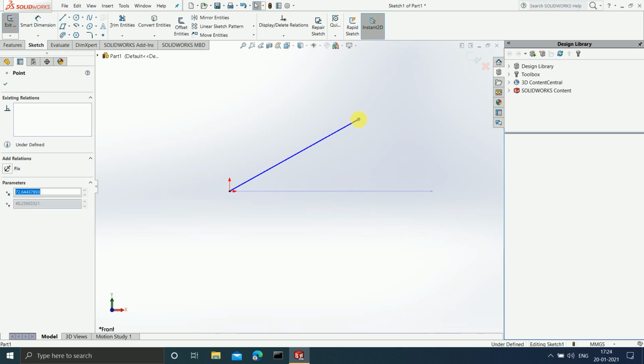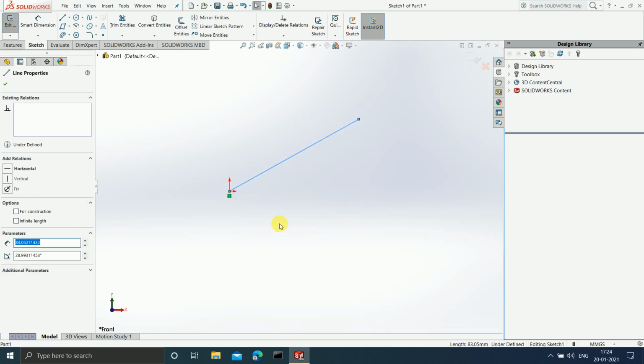Okay, now suppose I want to make this line horizontal again. For that, I will again select this line and on this property manager, you have the option of horizontal. So I will click this option of horizontal and now can you see the line has become horizontal again. And the relation is also added back. See, the horizontal relation is also added.